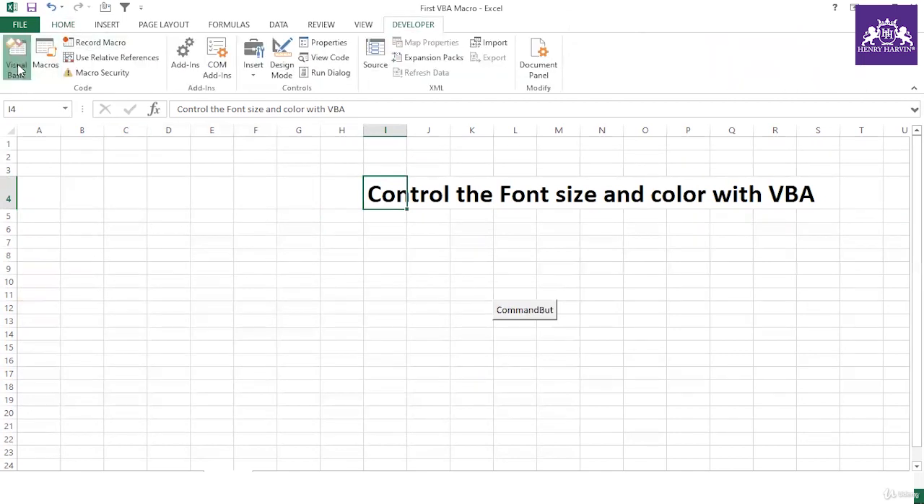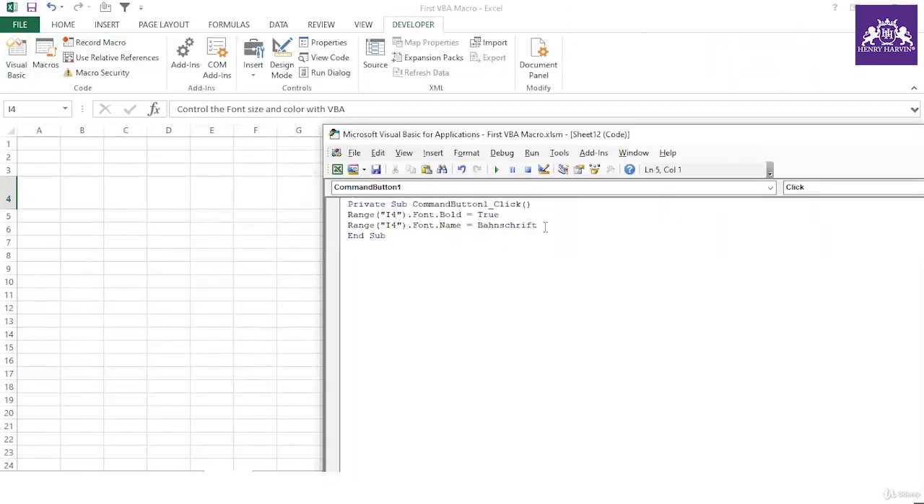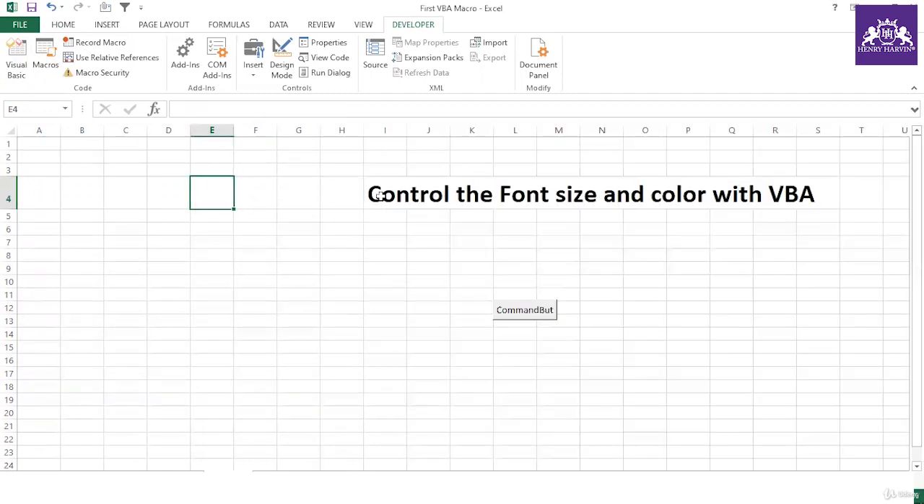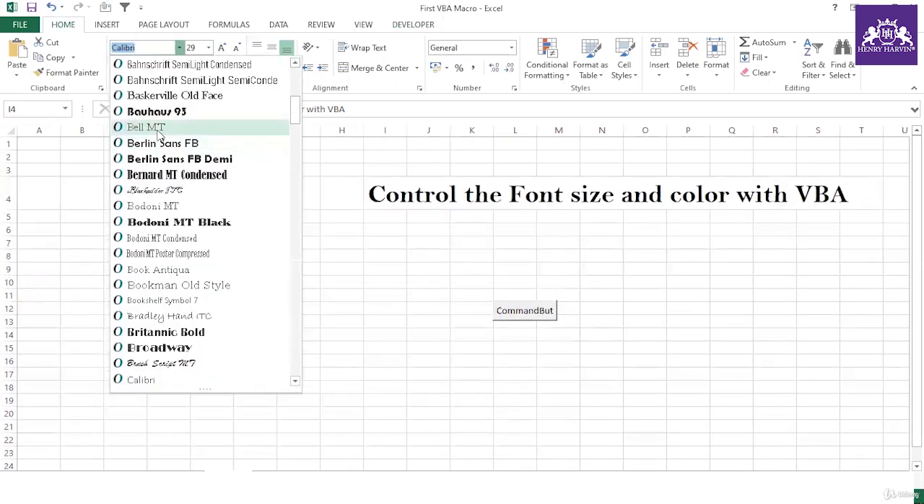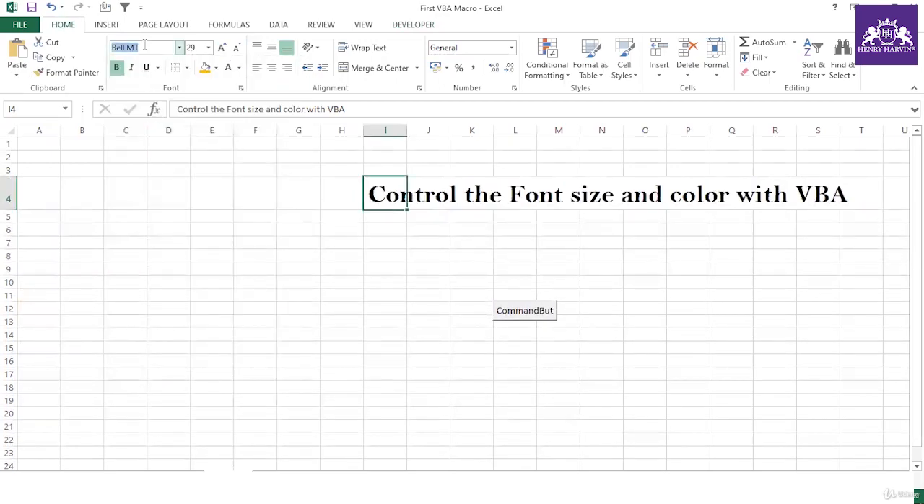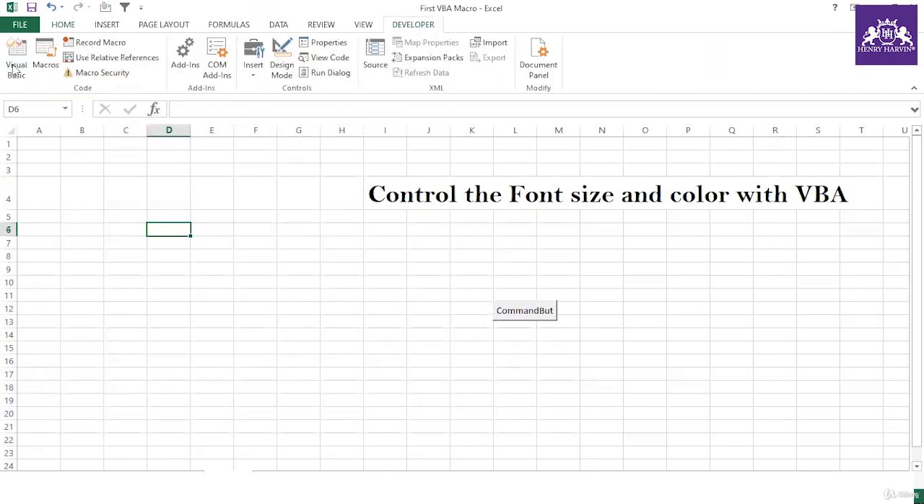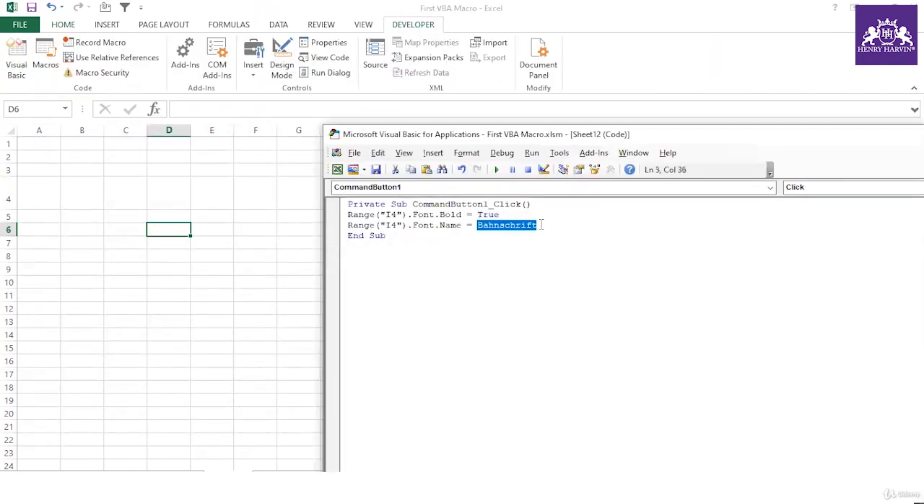So what actually should we write? Font.Name equal to... if I put Calibri again, let me check. Wow, why is it not working, guys? If I put Bell MT, all right, so you can just put Font.Name equal to Bell MT. It is not coming, guys. So this is actually the scenario.